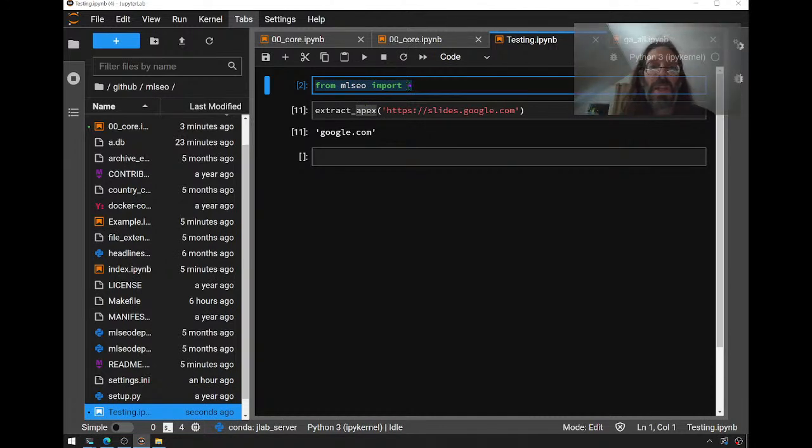But from mlseo import all, and then you'll have a bunch of functions. Or you could abbreviate it the way pandas does, import pandas as pd, maybe import mlseo as ml or something. But no, that's going to conflict with machine learning. There will be other packages doing that. So anyway, you get the idea. We're on a good roll here.